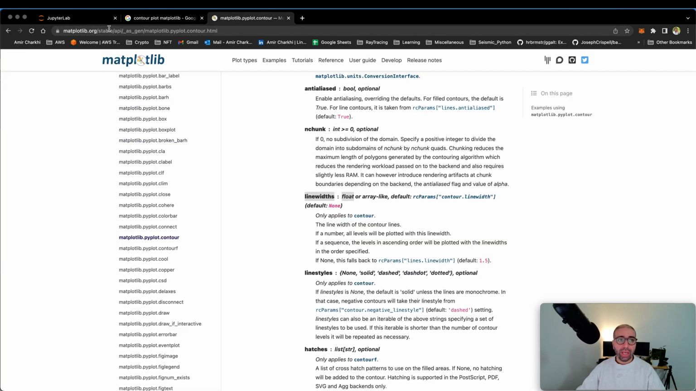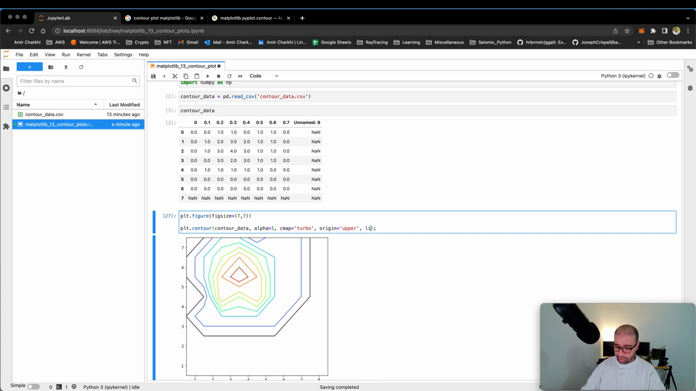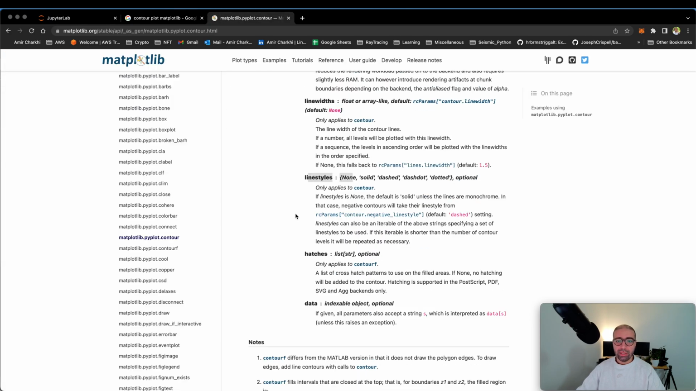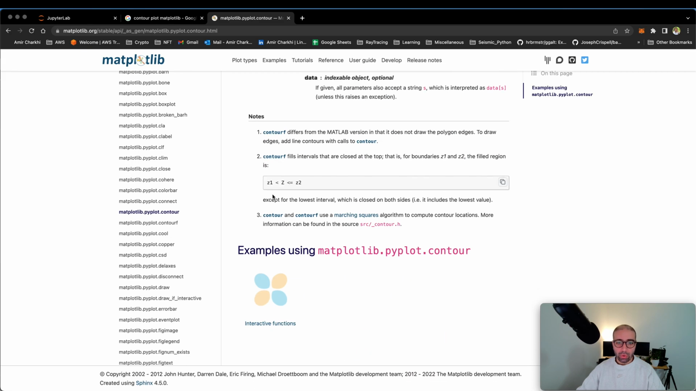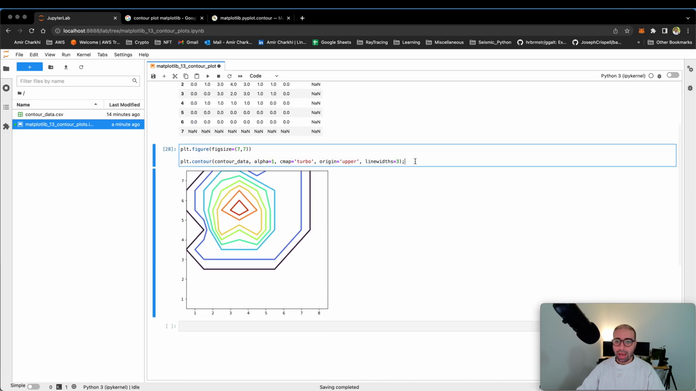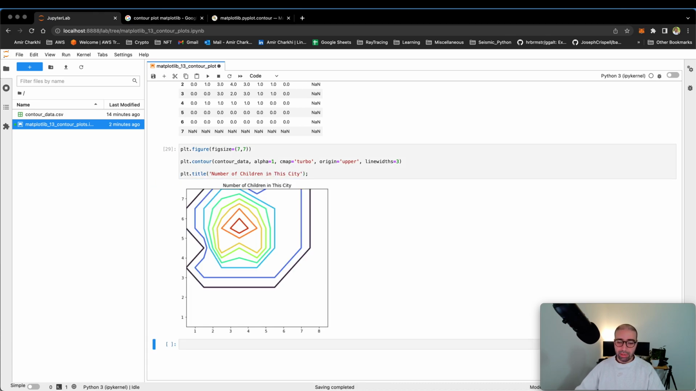Another thing you might want to change is the line width. Currently the line width is really slim. If I set it to 3, it's going to be an even stronger line width. You can change the line styles to solid, dashed, dashdot, dotted, and so forth. So yeah, this is a very simple contour map. If I want to add more aesthetics, I'll say plt.title, number of children in this city, and that's going to be the title.